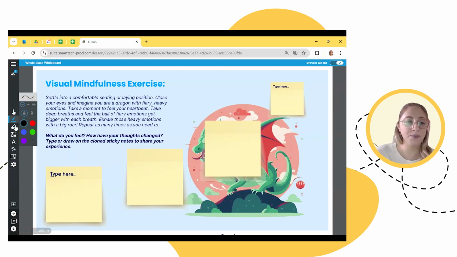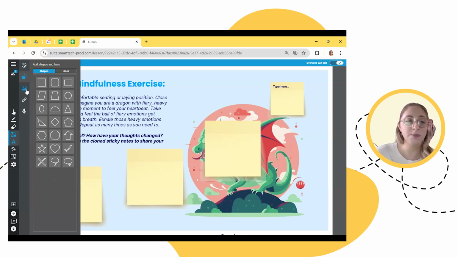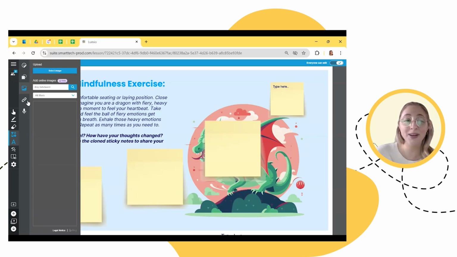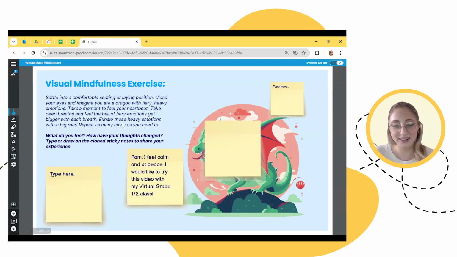So again, you can write, you can type, but also if you click on this little button that we call the gallery, it is a heart, a plus, and a little image and circle in there. You can bring in stickers, shapes, you can bring in images from the web. But also for our students that might need a little bit more support, there's also now that audio recording option, so they can also record themselves sharing how they're feeling. So let's all take a second to do that.